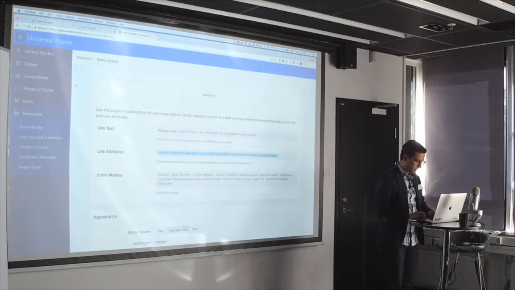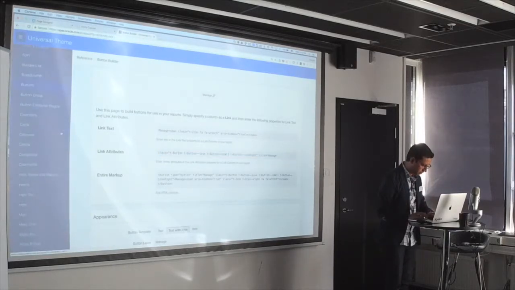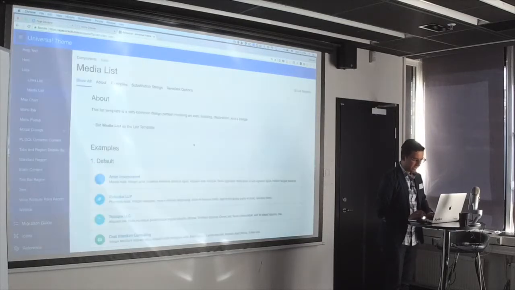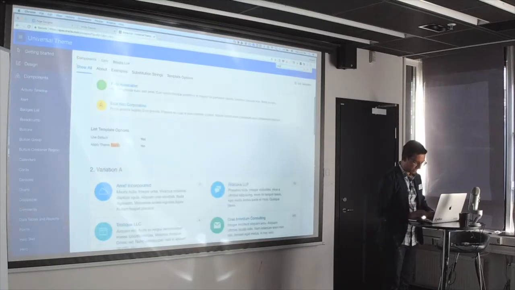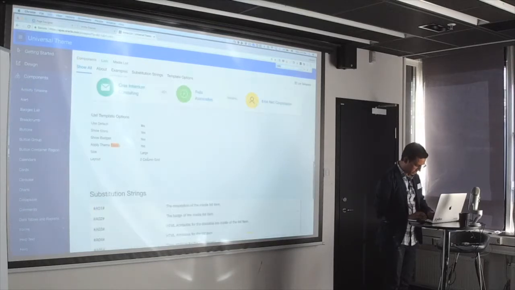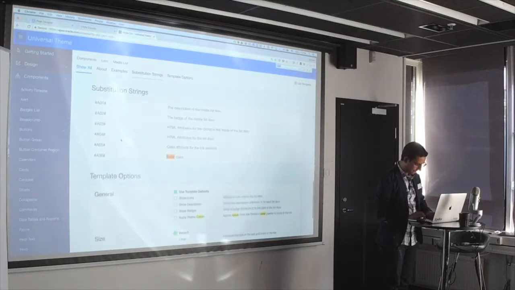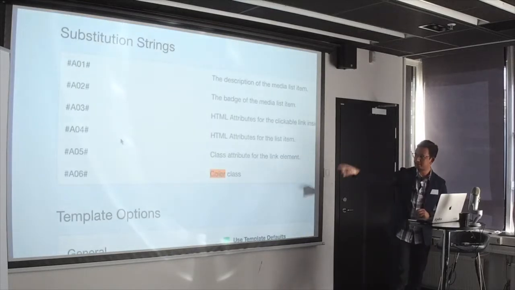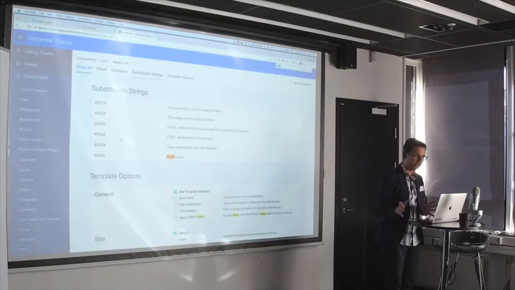Let's go to the media list template in the Universal Theme Sample app. So click on components, go down to lists, media list. And I want to know if there's a way I can change the color of the icon. So I'm just going to type in color, apply theme colors. No, right here. Substitution strings. The substitution string for list is the color class I need to use. Now I know where to put it.